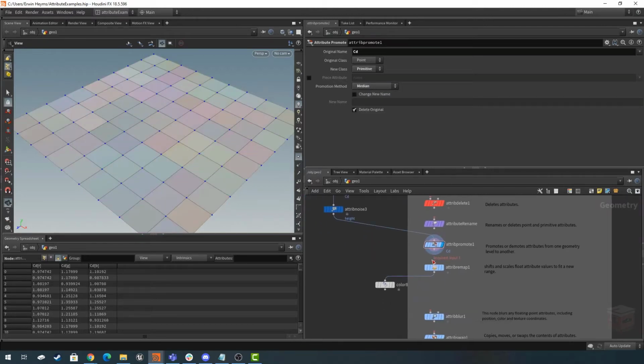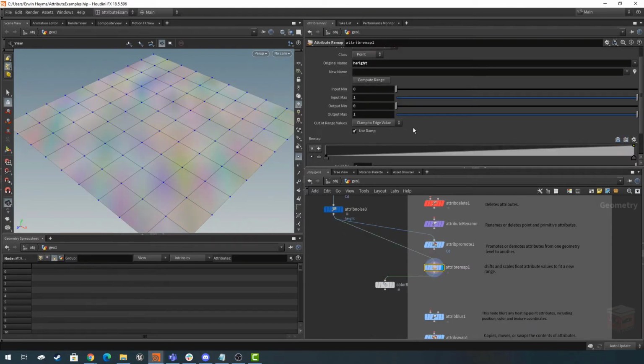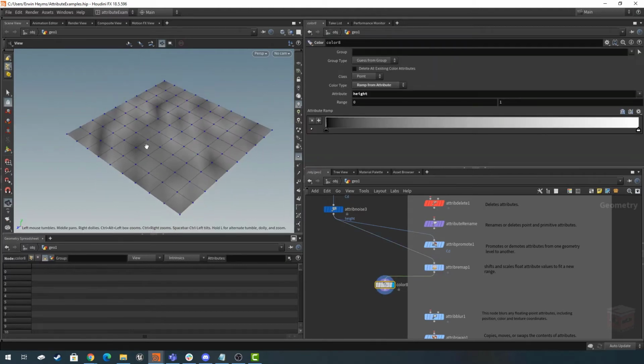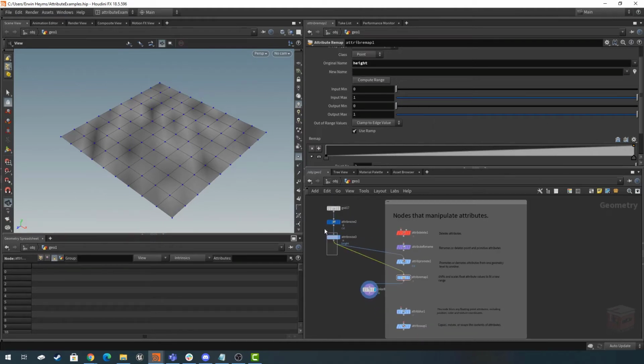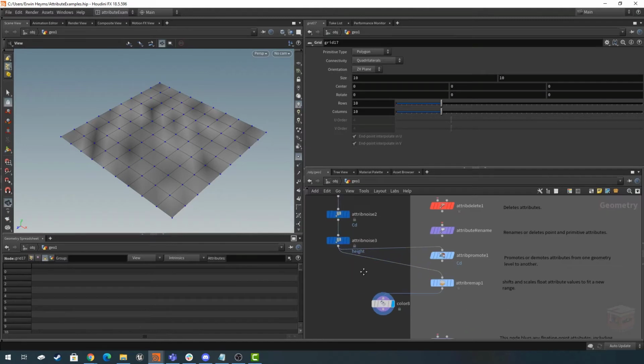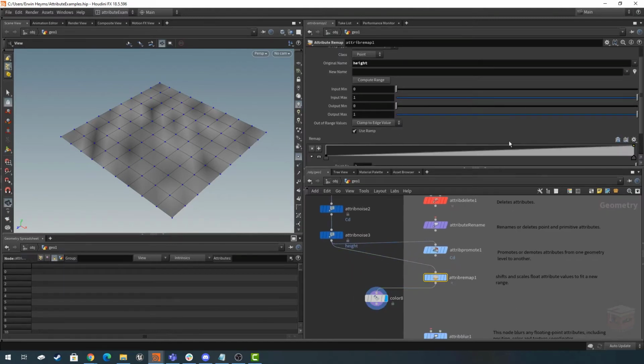Next, we have the attribute remap. Now, the attribute remap node allows us to, in a relatively simple way, get an attribute and remap it between different values. So in this case, I'm remapping my height attribute coming from one of these noise nodes here, and I'm visualizing it using a color node.